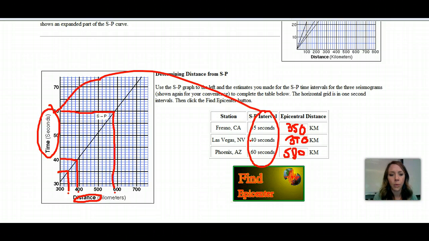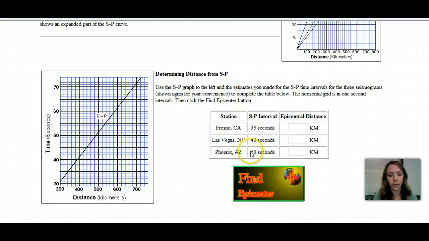Okay, so what you're going to do: 350, 390, and we said 580? And now you're going to find the epicenter.